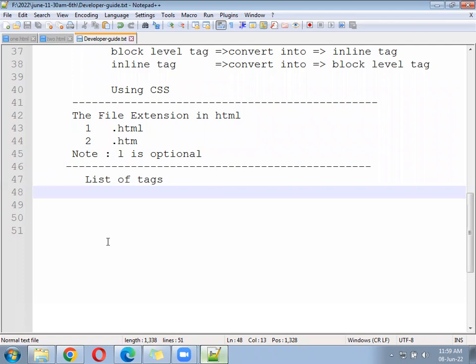Let's go ahead. List of tags. So what we have inside HTML, we have a lot of tags. So we are going to follow in the sequence. Let's create a file, example1.html. Now create a next file, example2. Two files we created, 1 and 2, just for the practice purpose, how to create and how to run.